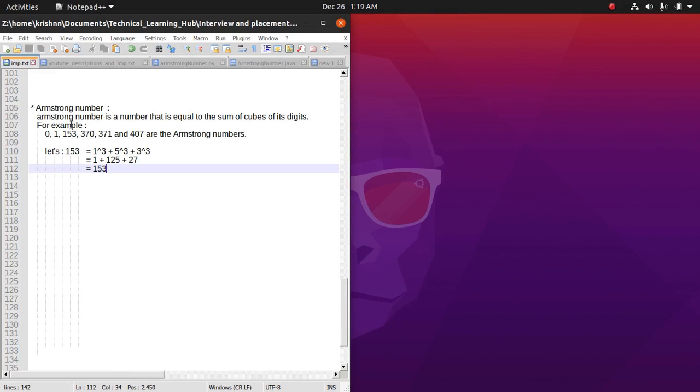Friends, today we are going to learn Armstrong numbers. So what is an Armstrong number? An Armstrong number is a number that is equal to the sum of cubes of its digits. What does it mean? The sum of the cubes of its digits.